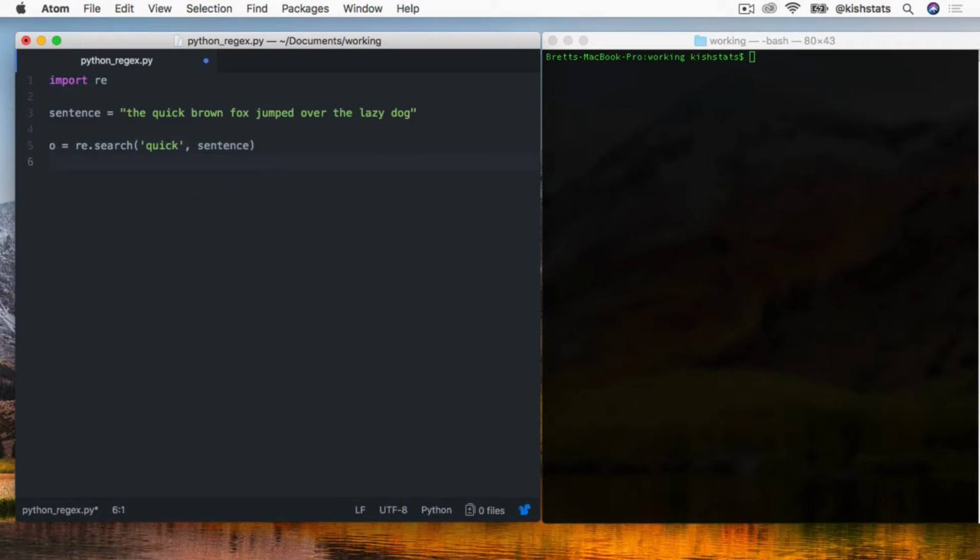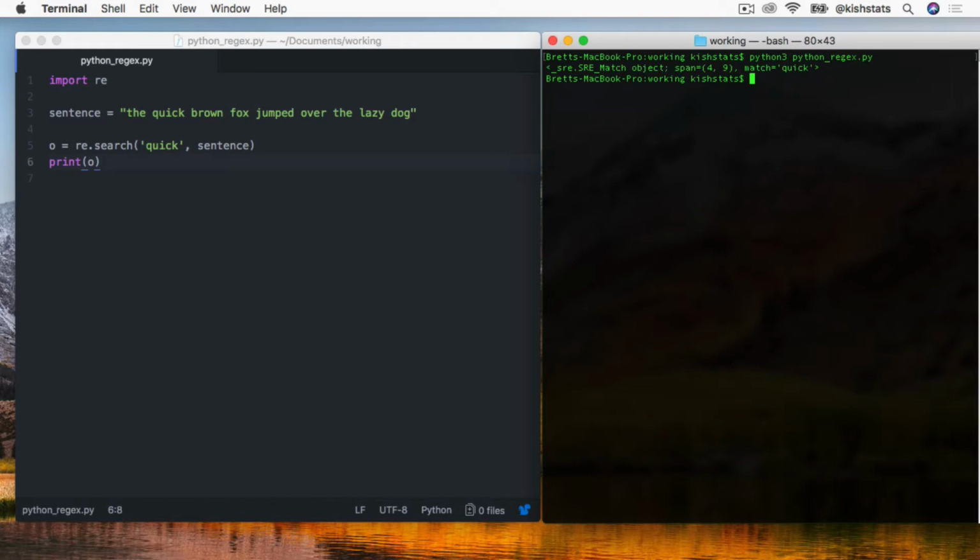And if we go ahead and print that, we're just going to get returned an object. So save the file. And as you can see, we got a regular expression match object, and it's given us a couple different things. The match of quick, so it did find it, and the span, which is 4, 9. Those are the index values of where it found it inside the sentence string. The word quick is basically the start of the 4th character through the 9th character.